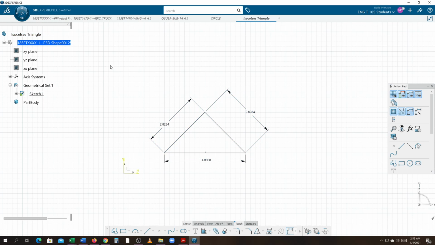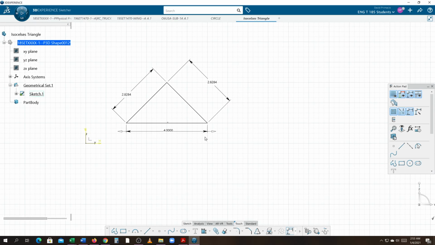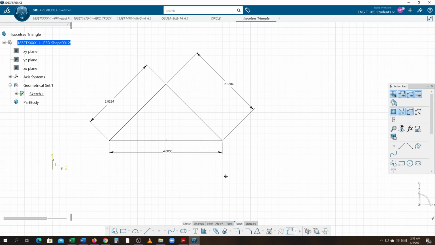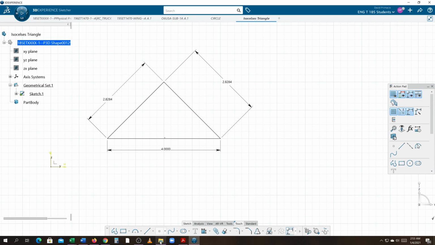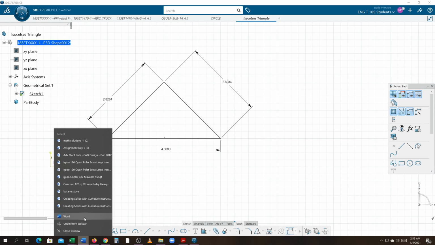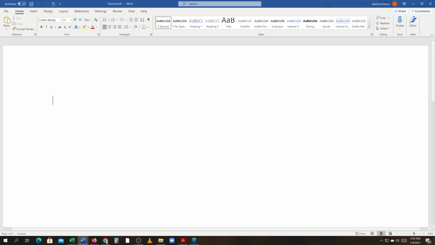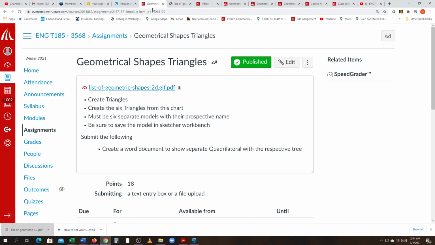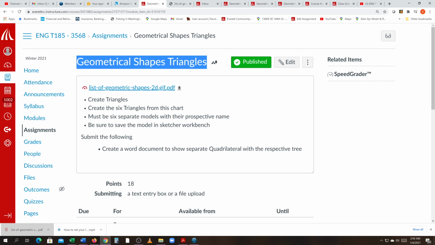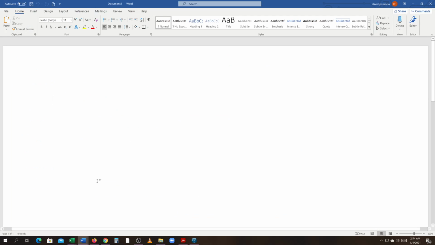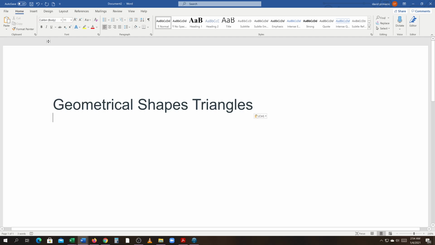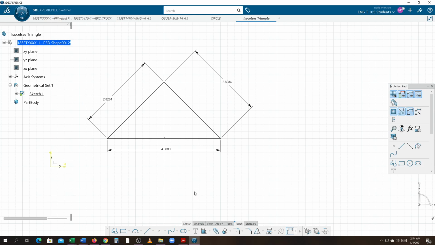Okay. Anyways, what I want you to do is create that isosceles triangle. Zoom up on it like this. I get it kind of close to the tree. And I want you to create a Word document. So I'm going to open up a new Word document. And this is called the geometrical shapes and triangles, and we're going to create 6 of these. So I'm going to copy that, go back to my Word document, and paste that, and go back to CATIA because I only have one screen.